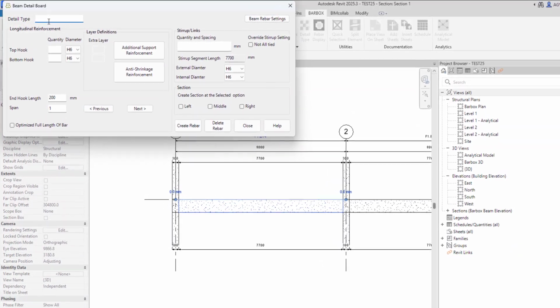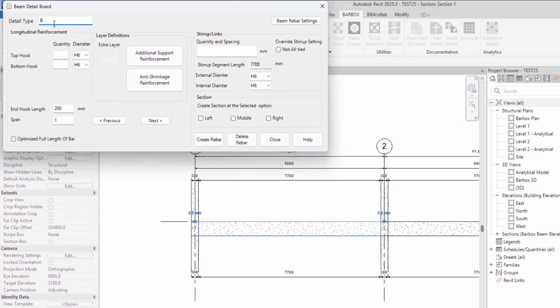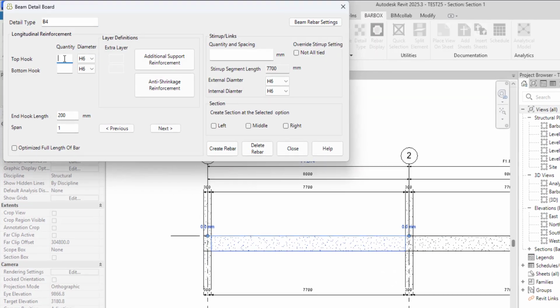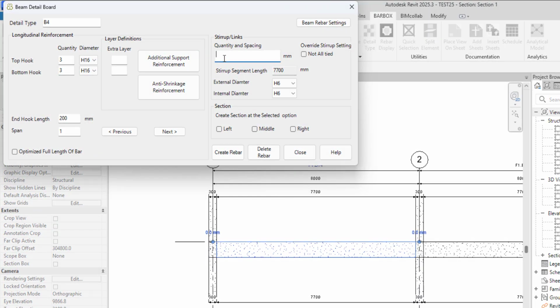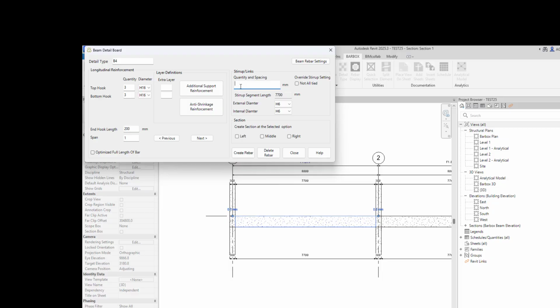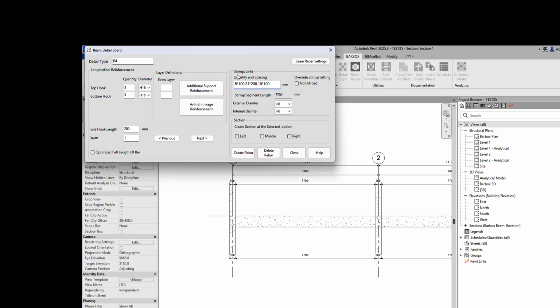When it opens, it gives you the option to input the parameters required for the Rebar modeling. So you put in your quantities for the longitudinal bar, and in the stirrup segment, it provides you the opportunity to enter the quantity and the spacing, and it's based on the units of Revit. That is the display unit.